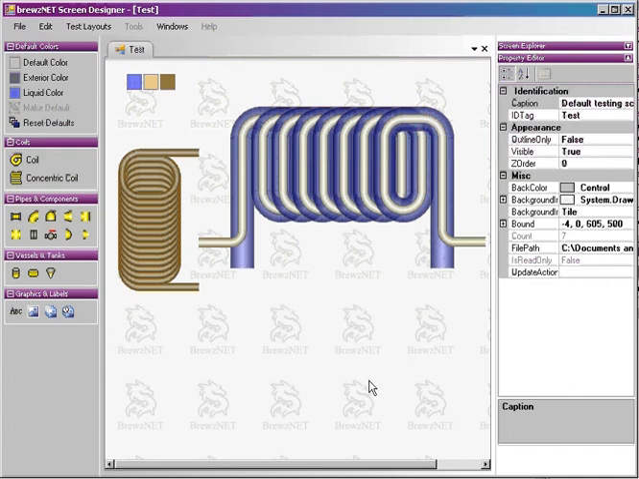Those are the coil classes. They're relatively easy, and hopefully you'll find them useful.